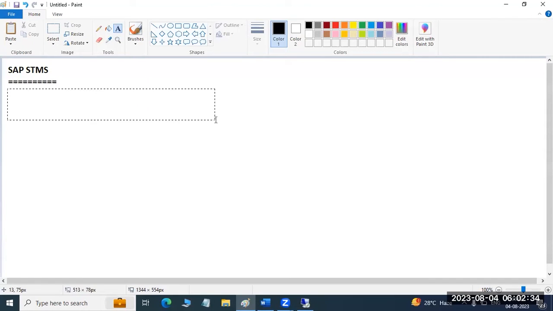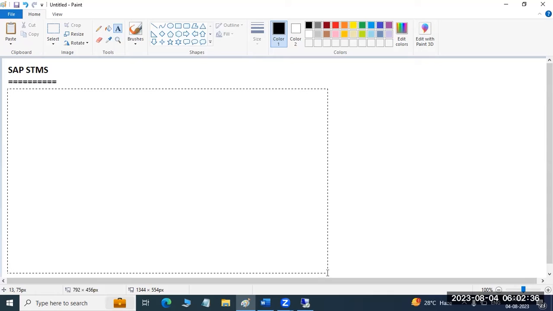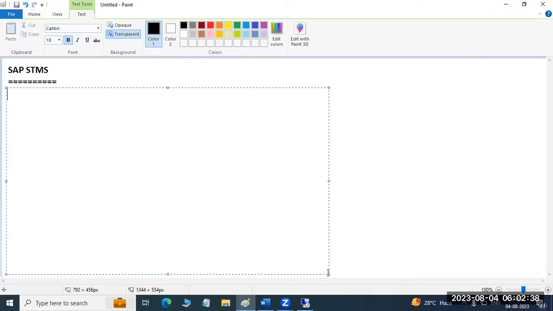So yesterday we discussed the transport TMS configurations, right? How to perform the TMS configuration. As part of this TMS configuration, we discussed domain controller creation, how to add the systems into the domain controller. All these things we discussed yesterday, right?